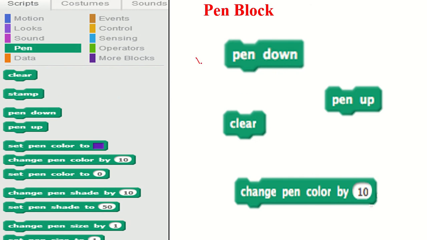Inside the pen block, we have read all these instructions. I explained to you the use of the pen down instruction. With the help of pen down, you can put the pen down. And along with pen down, we use the move instruction. So, if you want to draw a line, then you have to use pen down along with the move instruction.